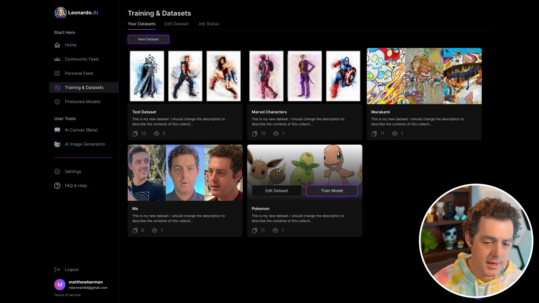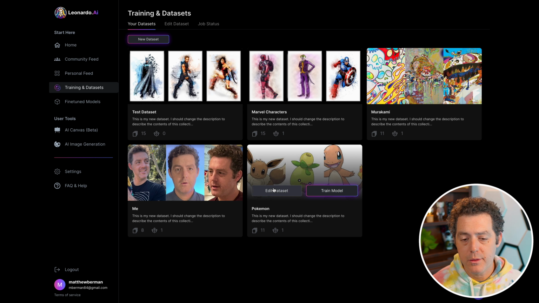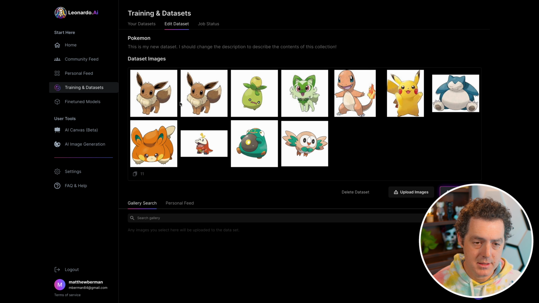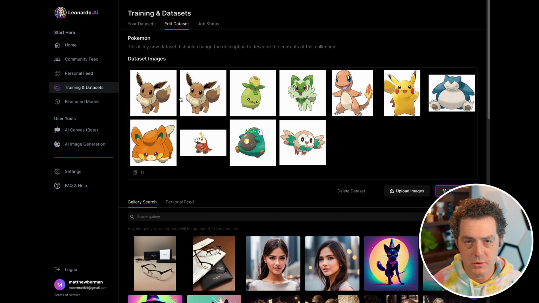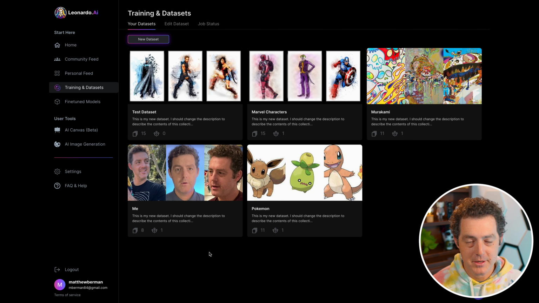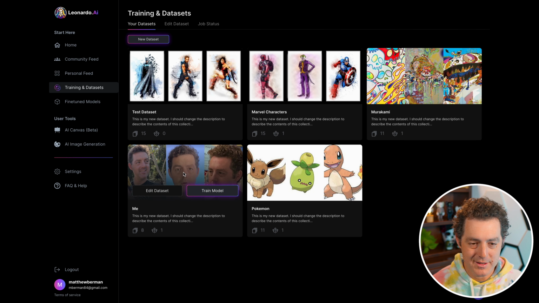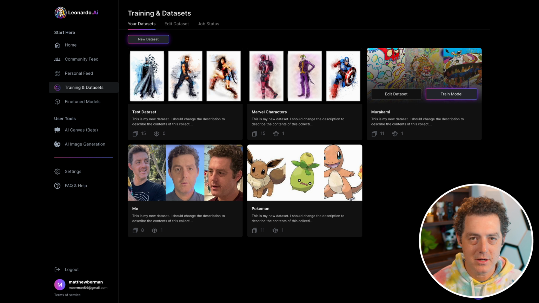We have a Pokemon one that I did about a week ago. And with the Pokemon dataset, I actually made a mistake and included duplicate images, which it explicitly tells you not to do in the FAQs. I also made a dataset of pictures of myself, although they're all different and different styles, different camera angles. So it doesn't really work super well, but I'll still show you the results there. And I love the Japanese artist Murakami, so I uploaded a few pieces of his work. And you can't use this for commercial purposes because I don't have the rights to this work, but I'm just showing you for educational purposes.